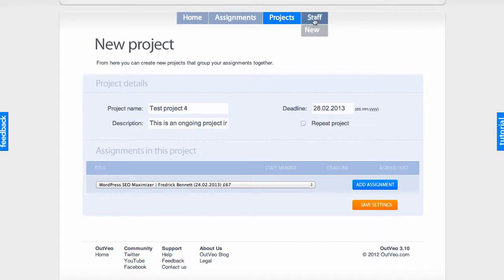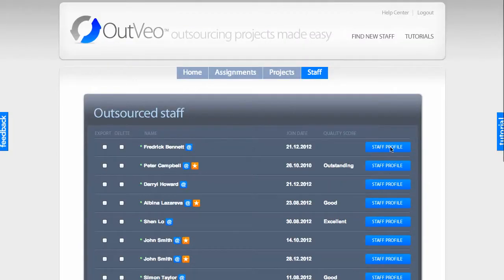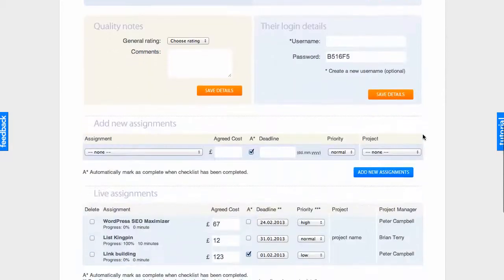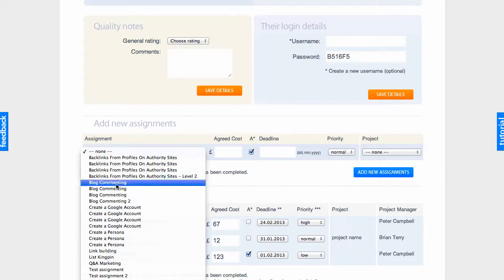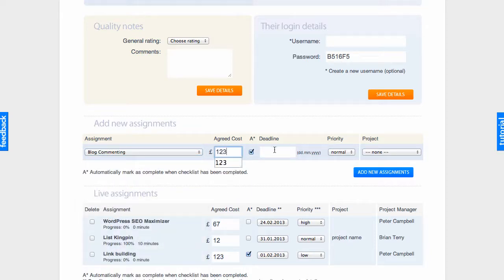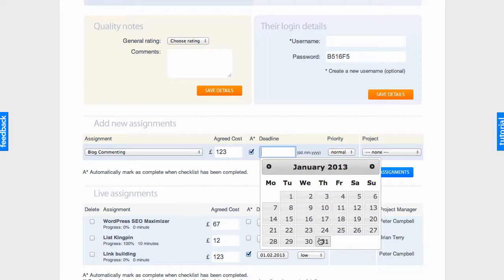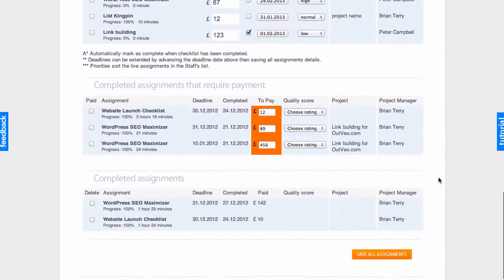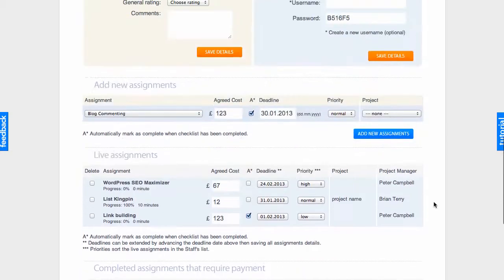So if I take a look at the staff page here, I'm just going to jump ahead and go to the staff page, and I'm going to select this particular staff profile. So if I was to give this particular staff member one of our projects, I could then just select it from the drop down list here, give it a price, set a deadline for it, and mark the priority as normal or low, whatever it is, but it does not have a project, it's not yet attached to a project. Then all I do is I just save all assignments. So let's just make a note of that. So that was blog commenting for £123.